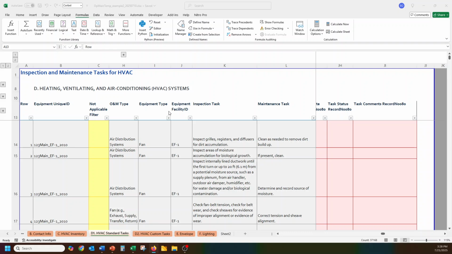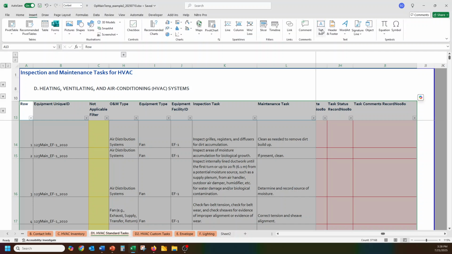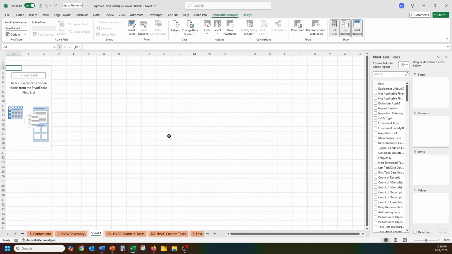It's on the Insert tab. Pivot table. Here we go. From table range. It's important that you include the header, otherwise this is not going to work. So let's just say OK. Now we have a blank pivot table.